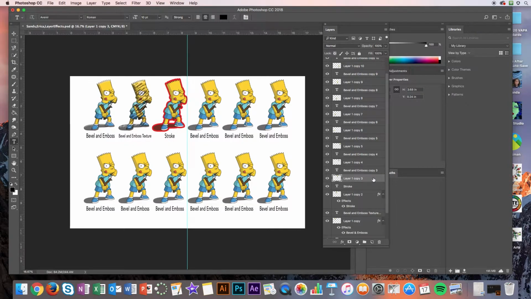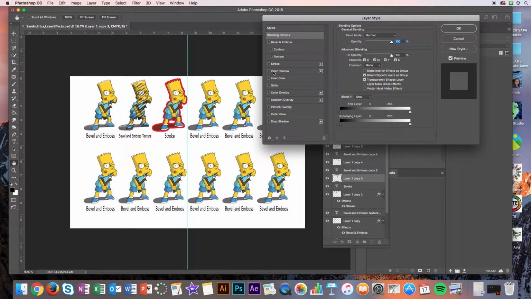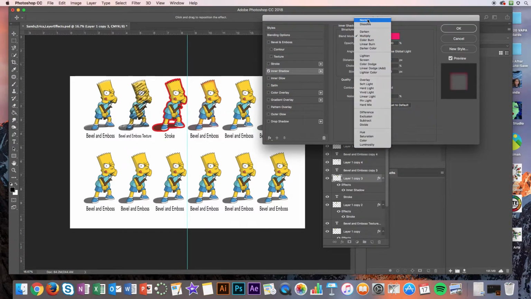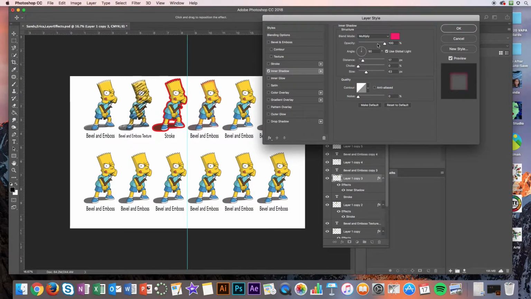I'm going to switch now to my next one. I can change the color. You can do normal. You could do multiply, I like that, that's a nice one. Opacity is high. The distance, I want to make the distance a little bit bigger.